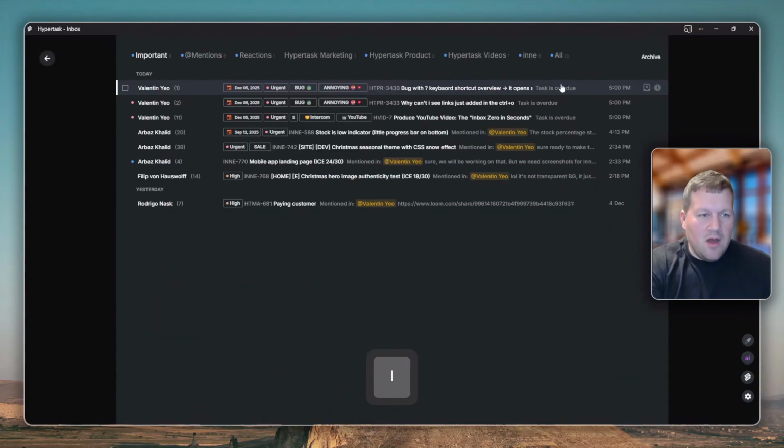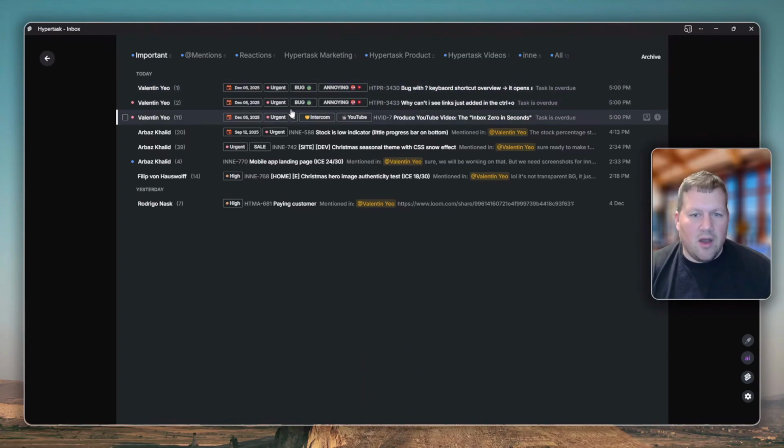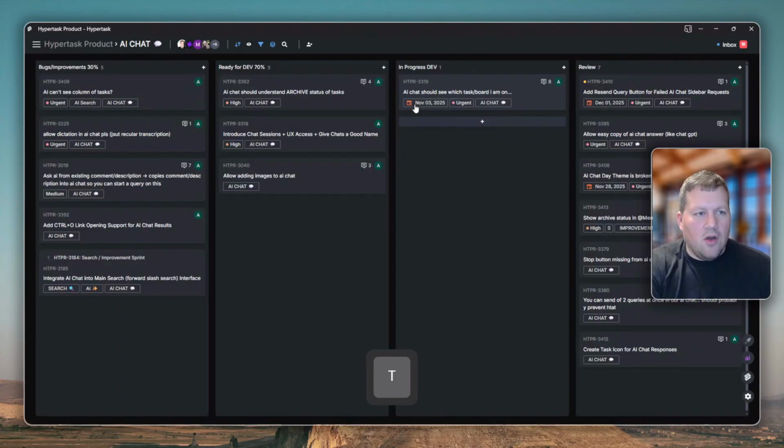Also remember, due date tasks also show up in the inbox with a red dot as soon as they're overdue. And of course, you can also create a view with only overdue tasks if you wanted. Let me show you how that would work. So I'm going to use G then V to switch the view back to the default board.